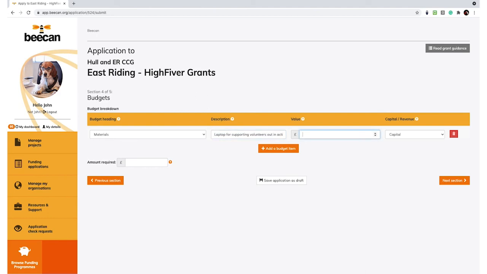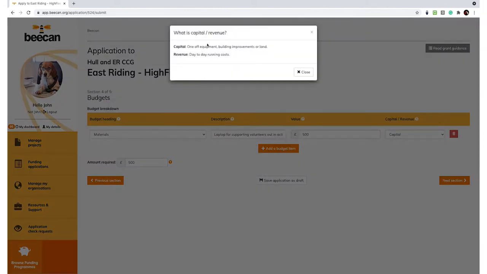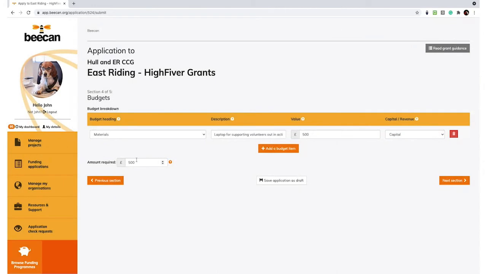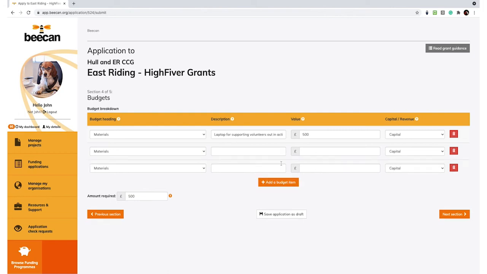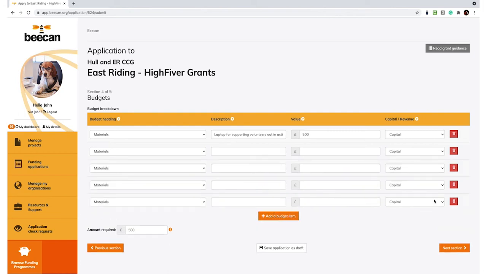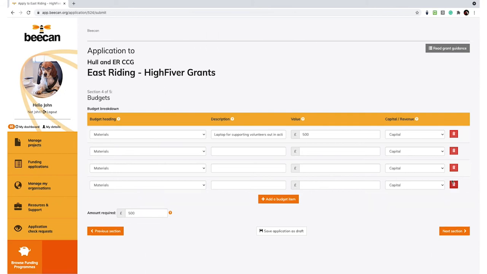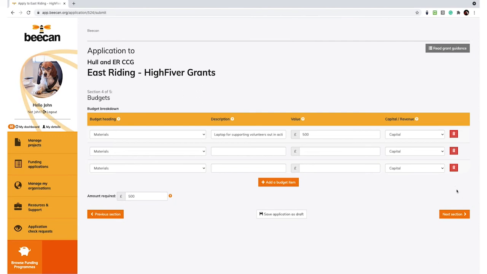We'll put a value for that, £500 we're going to put here, and then we're going to make sure that's a capital item. Again, capital items you can read a bit more about here. Capital items are one-off equipment, buildings, or improving land. Revenue is more like your day-to-day running costs. You'll notice here it's updated your amount required, and you can add as many budget items as you want. But you can also delete those budget items with the little trash can button on the right hand side, and it'll double check with you to make sure that you want to delete those items.